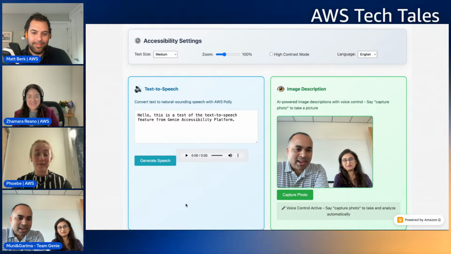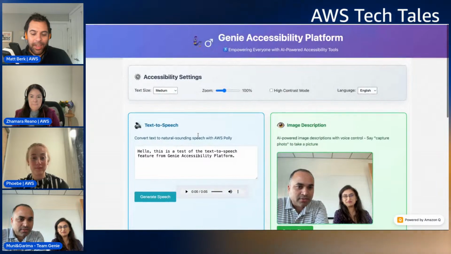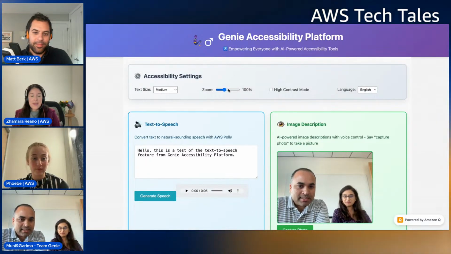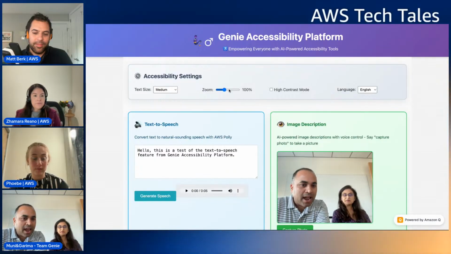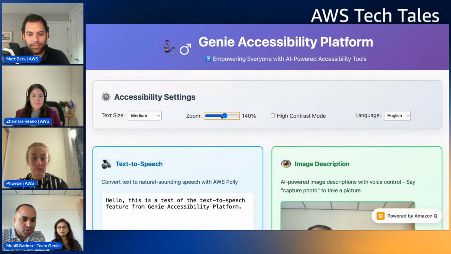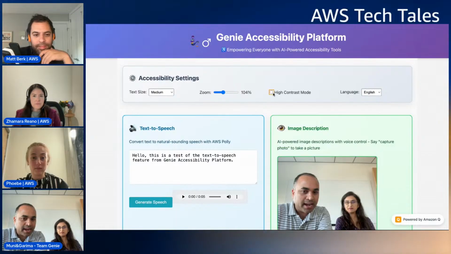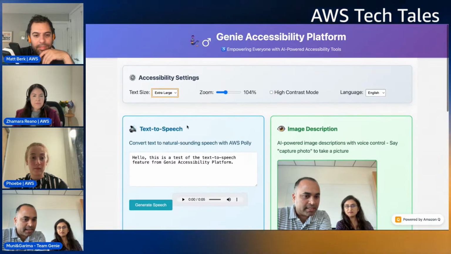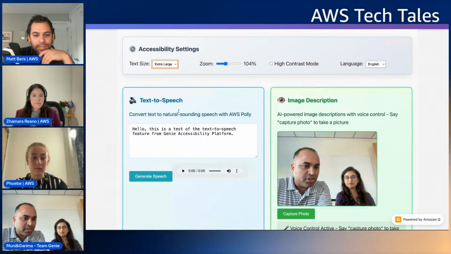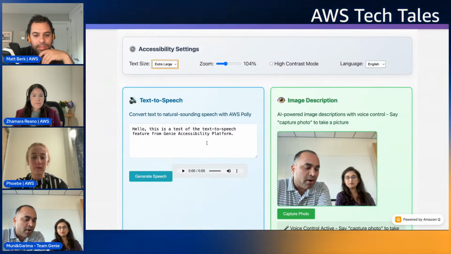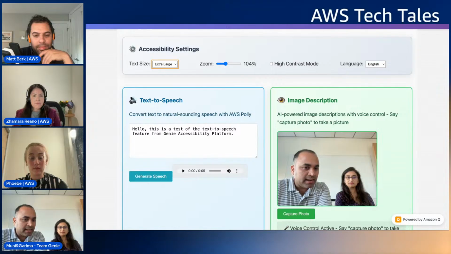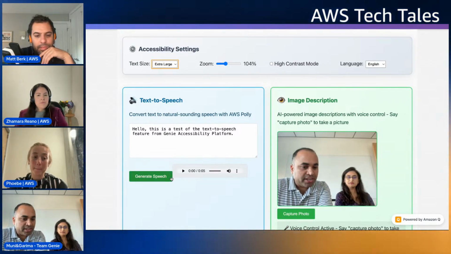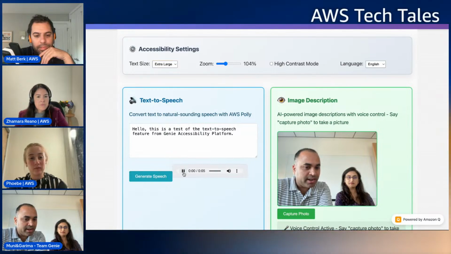Thank you. So I hope you're able to see my screen. Genie accessibility platform showing up, right? Yep, we can see it. Cool. Okay, so we have various accessibility settings to zoom in or use a high contrast mode as required, and select text size. As the first feature, we have text-to-speech, for which we leveraged the AWS Polly service that can generate real human-like speech from text. As you see here, I have generated a file.